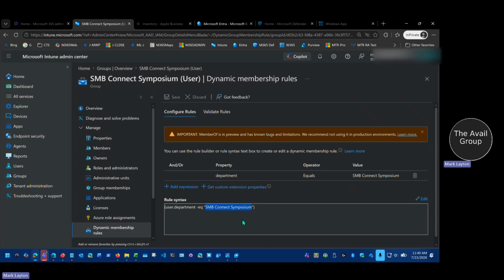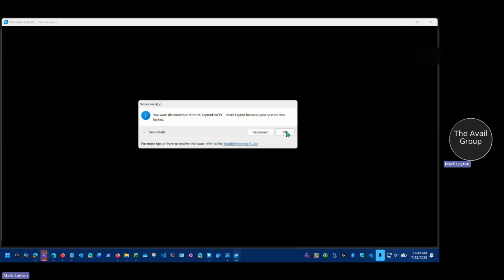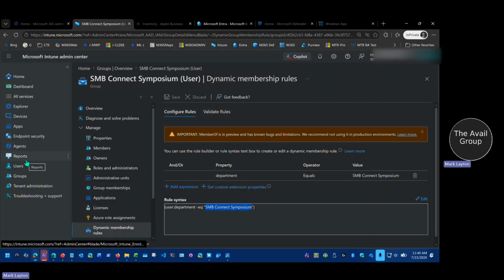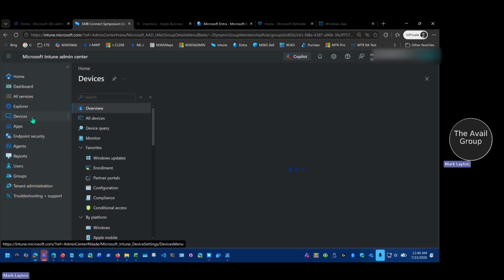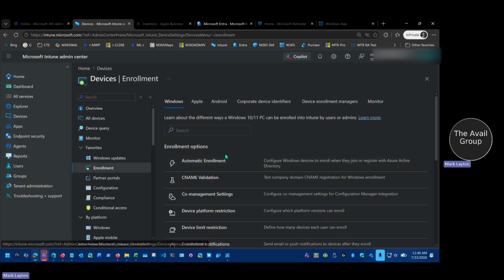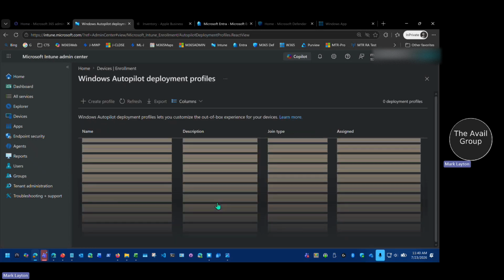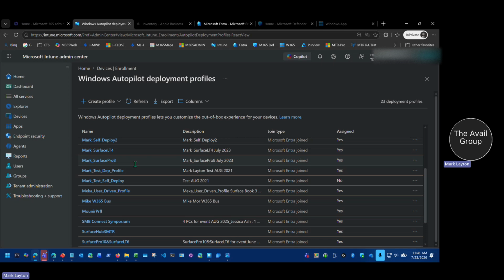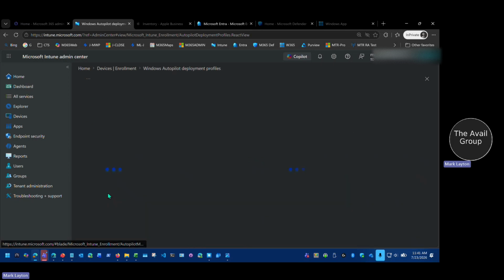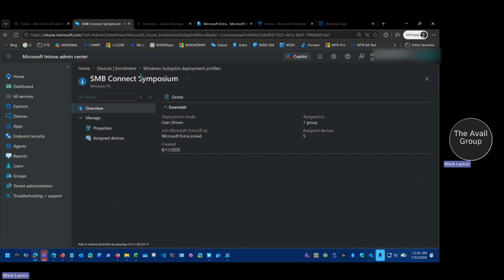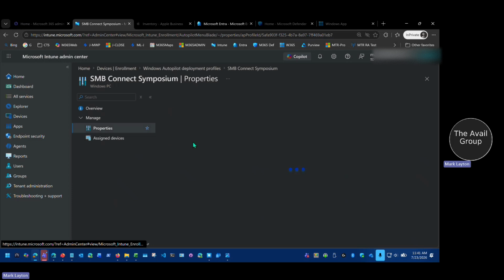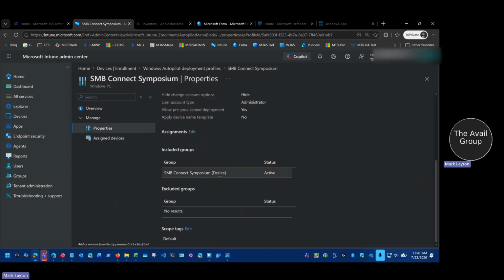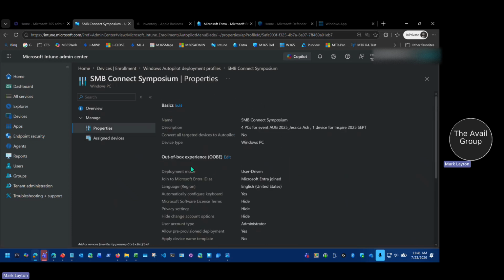The last thing you would have to have, you can target apps and policies and things like that, but the last thing that you absolutely have to have is a deployment profile for Autopilot version 1. So you go into enrollment, scroll down to deployment profiles, and you're going to create a user-driven deployment profile. Let me see if I created one for SMB. Yeah, here it is. SMB Connect Symposium, and then I'm going to assign that to that dynamic device group that I told you about. Okay, that's the glue for Autopilot.